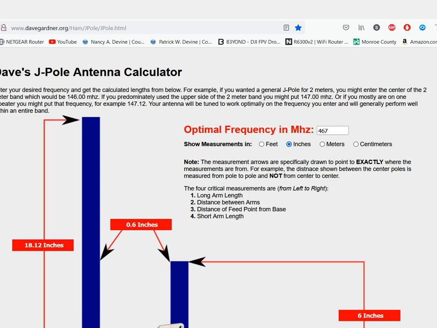Hello, YouTube. Thought we'd do another video here on another antenna that can be made. From what I've been reading, this J-pole antenna supposedly outperforms the quarter wave antenna. And that's from all the different information I've read. It's fairly easy to build, but you've got to be real accurate with your measurements.